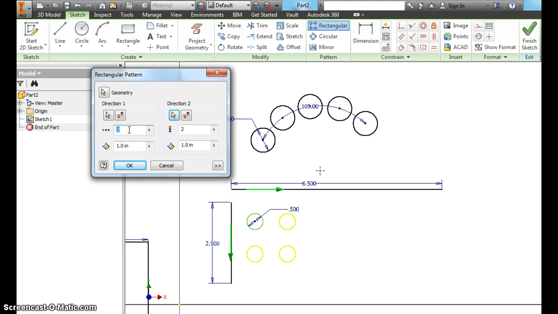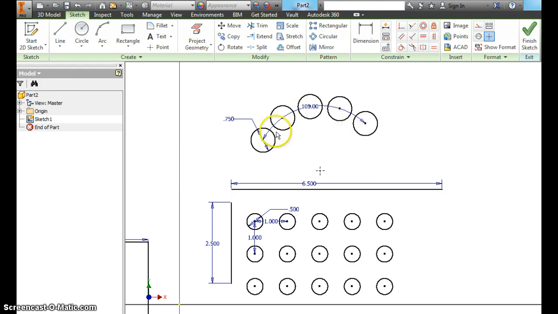Let's change the amount of circles. Left and right, let's put 5. Up and down, let's put 3. And there's 1 inch between them. Okay, we can change that as well. But for now, let's leave that. Okay, so 5 going left to right with 1 inch of space between them. 3 going up and down with 1 inch of space between them. All in all, you should have 15 circles. Okay, so we've done a circular pattern and a rectangular pattern.